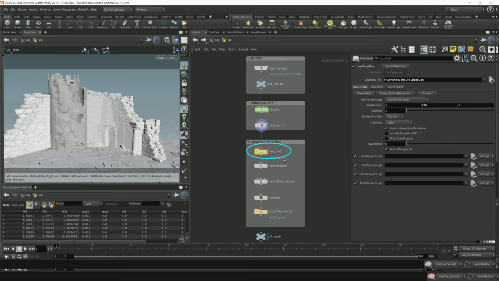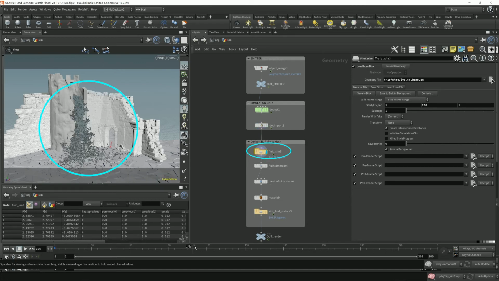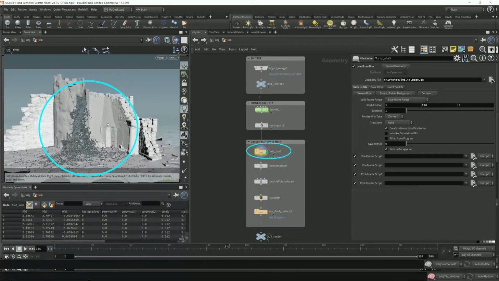Now I added a file cache right after the dot import. You don't have to do this. I only did it because for filming purposes, it just made it easier to show you what the simulation looks like. Actually, I can. So this is what it looks like. So you can see all the particles coming down.